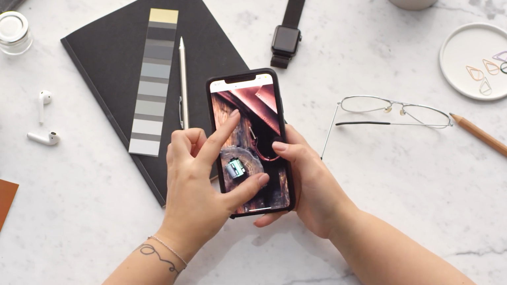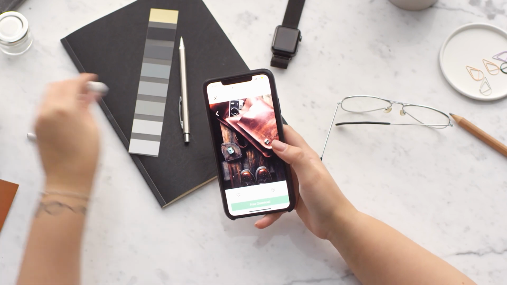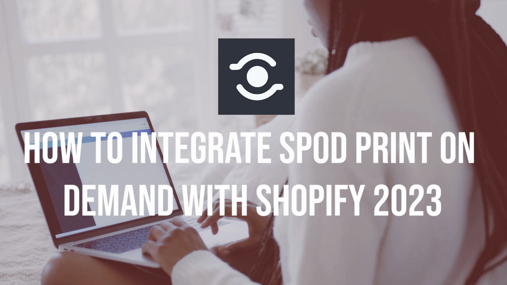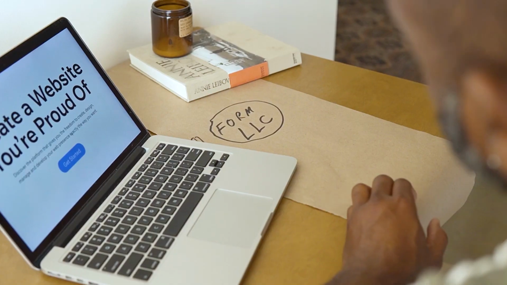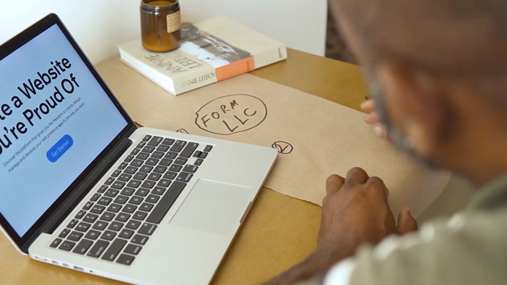By integrating SPOD with Shopify, you can easily add custom-designed products to your store. In this video, we will walk you through the process of integrating SPOD with Shopify and setting up your print-on-demand products for sale. So, let's get started.